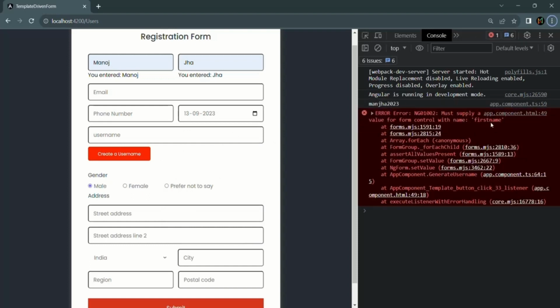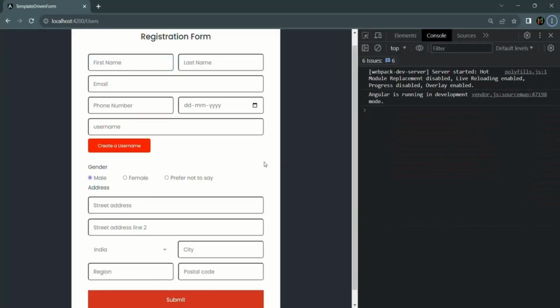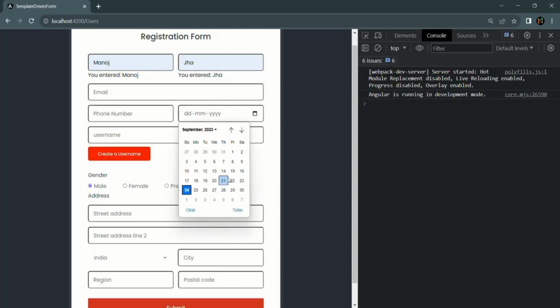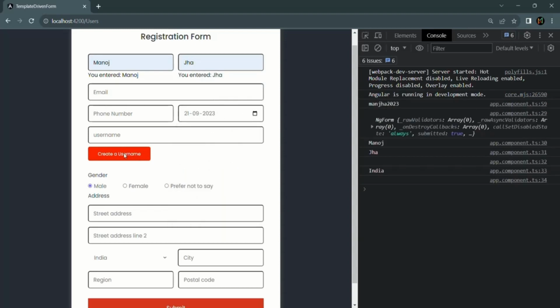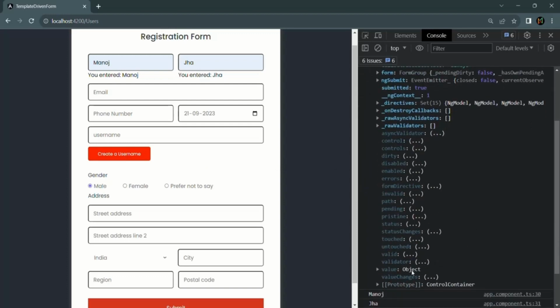So here we have an error. This error is because this set value method is expecting an object with some properties. For now, let me comment this line here. Okay, and let's go back again. Let me enter first name, last name, and a date of birth. When I click on this create username, this ng form object has been logged. Here we have this value object.